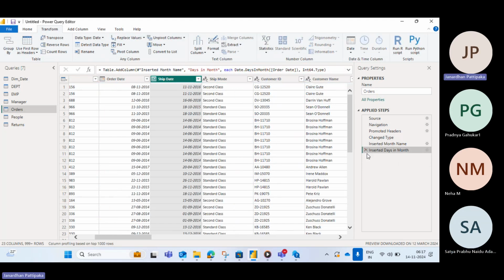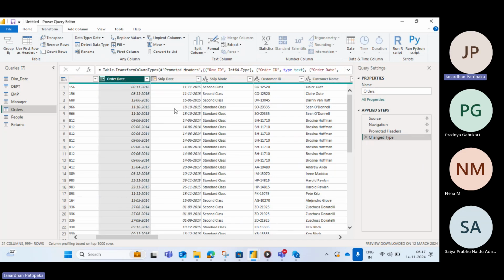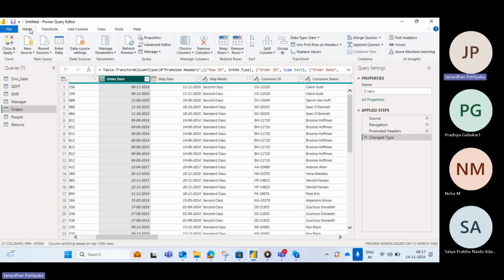Reorder the column, remove certain days, insert month name. So I'm coming over here. I have given this example to understand what type of difference you can find when you go to the Add Column tab and when you go through the Transform tab. Every transformation that is performed will be mentioned here in the applied steps.